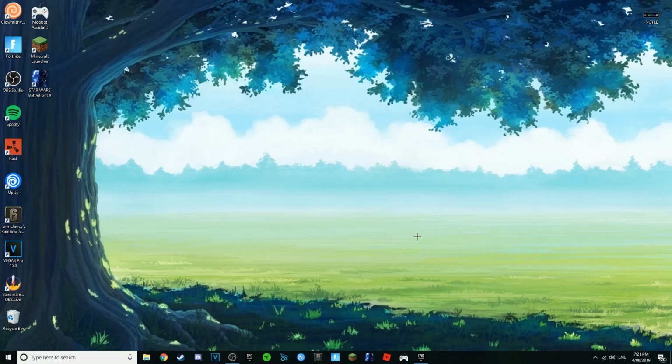I'm pretty excited to show you this. Most of you in my streams have been asking how I'm getting stretch resolution, and today I'm here to show you how to get that. Right now I've changed my resolution to 1920x1080, so when I go back on Fortnite it'll be 1920x1080.